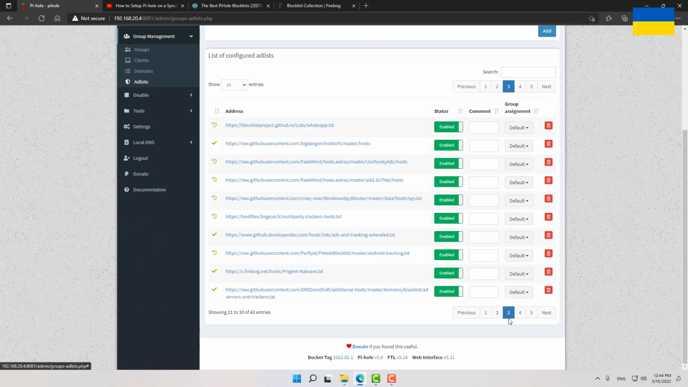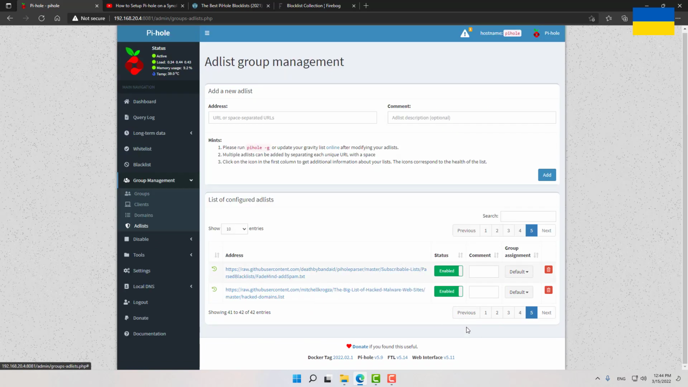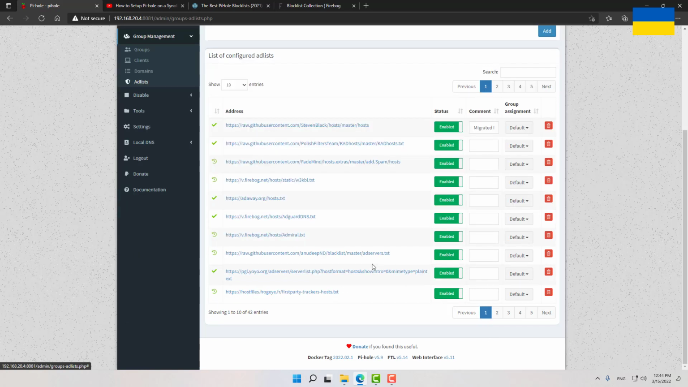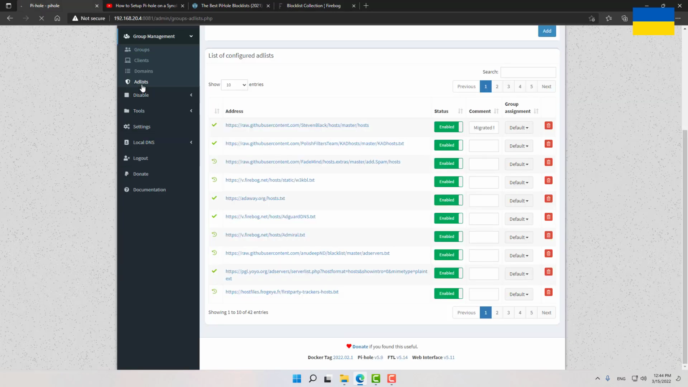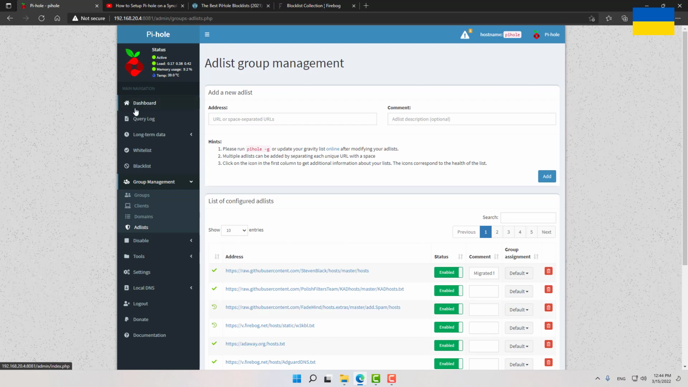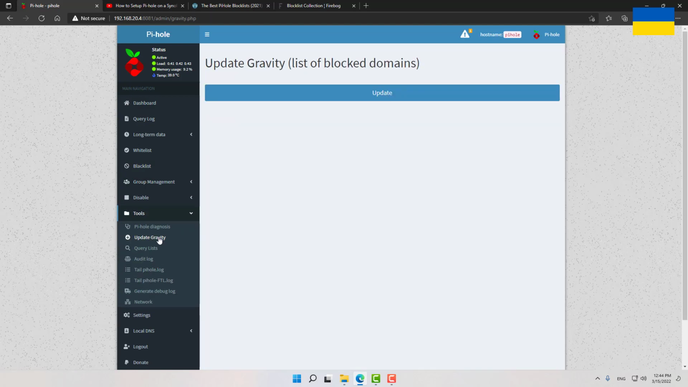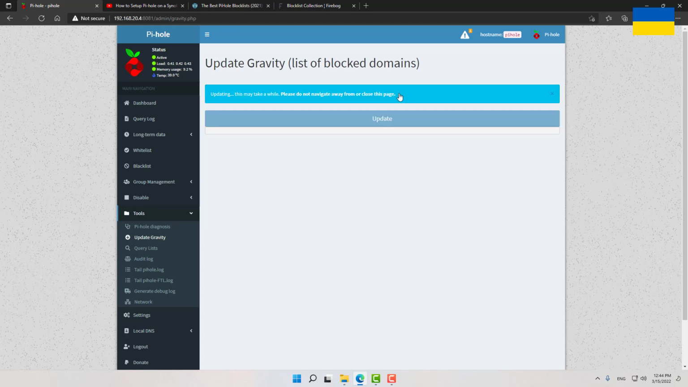As you can see, I have a few pages of lists added already to my Pihole. So just go back to the list repository, right click, copy and paste to your Pihole. And then after you've added the lists, don't do it after every list you add. Finish adding all your lists and then go to Tools, Update Gravity, and click on Update.